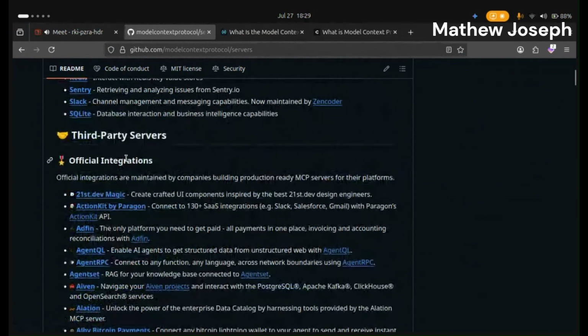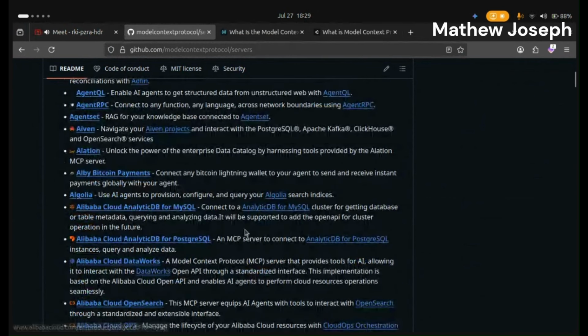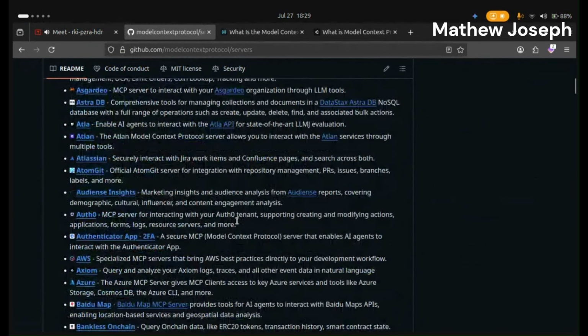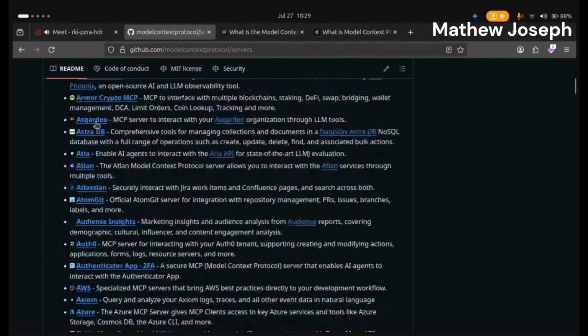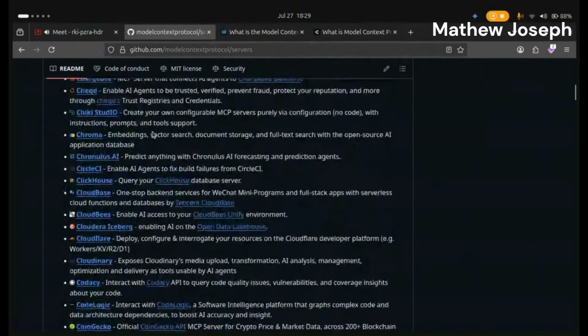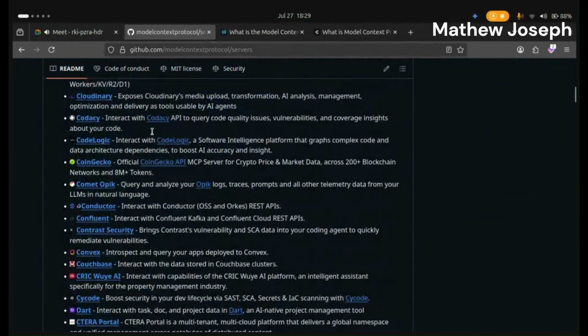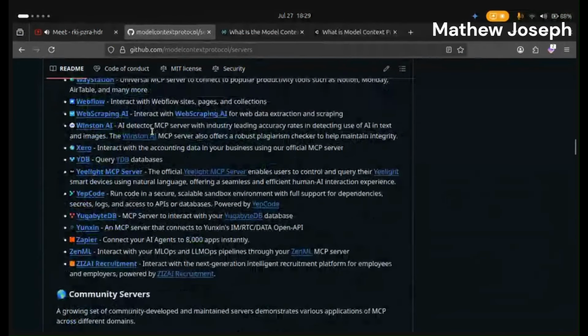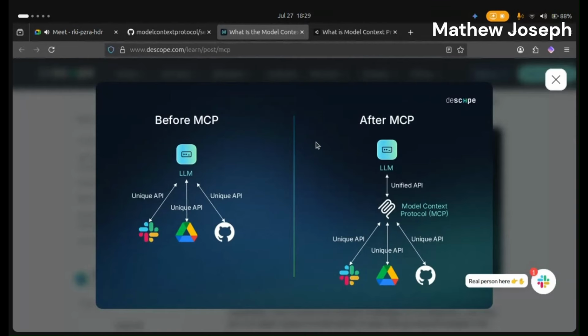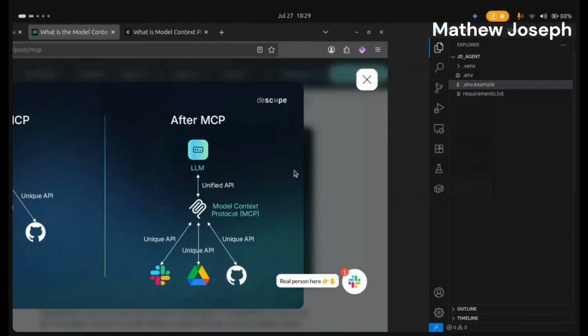There are many third-party servers, ranging from Alibaba Cloud Service for PostgreSQL, to Apache here. Then there is AWS, Cloudflare, many from A to Z. There are plenty of services that are available in the MCP servers. So hope you understood what the MCP is.